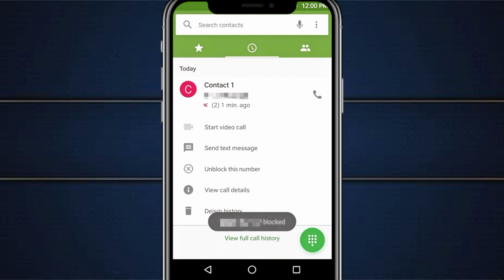Now, let's say that sometime in the future you decide you want to unblock this number. The process is just as simple. You'll return to the same settings in your phone or call app and choose Unblock Number. This will remove the number from your blocked list, allowing calls and messages to come through once again.